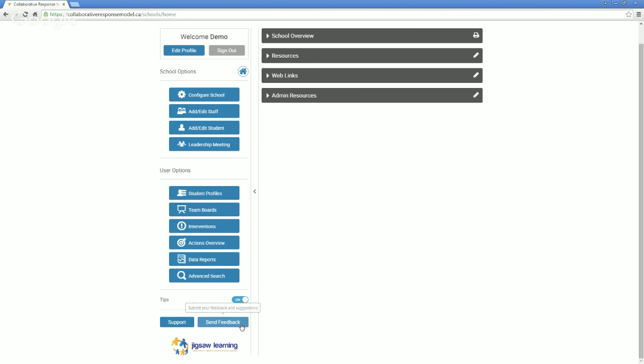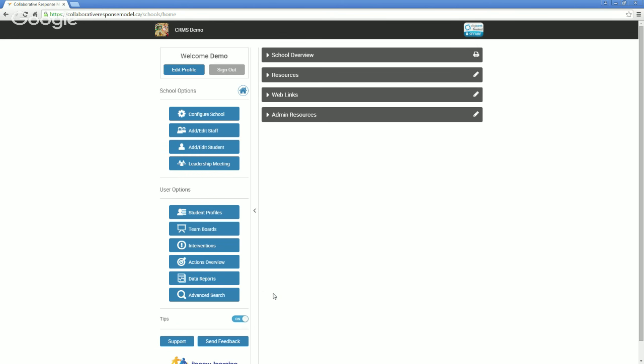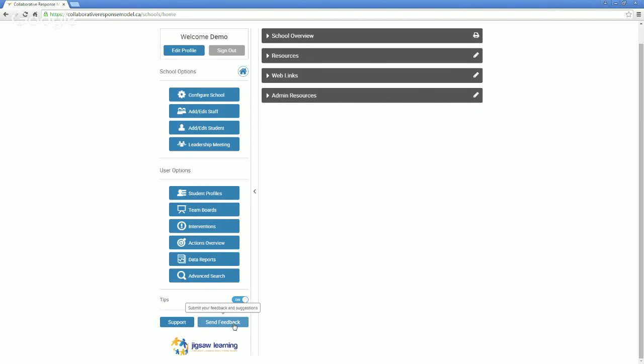The other piece that you'll note here is to send feedback. We understand that there will be some areas of the program that will have glitches, will have things that are happening. It's important that these are shared so that we can continue to refine and ensure that the software is as robust and responsive as possible.